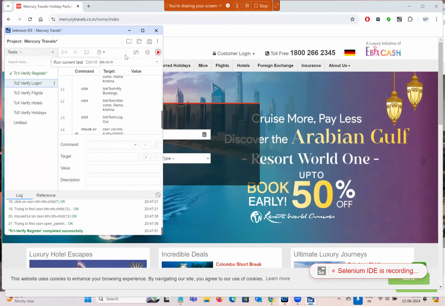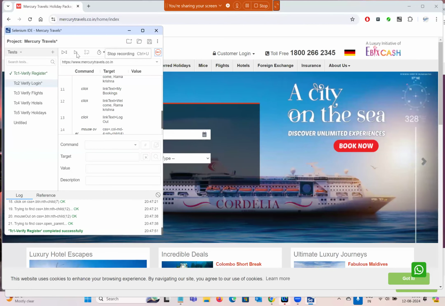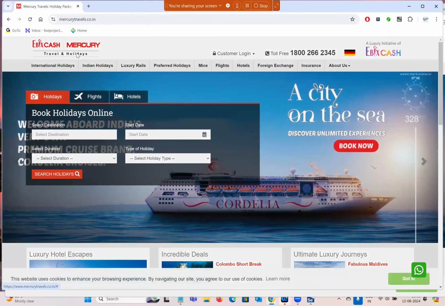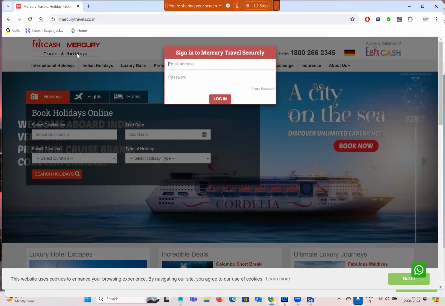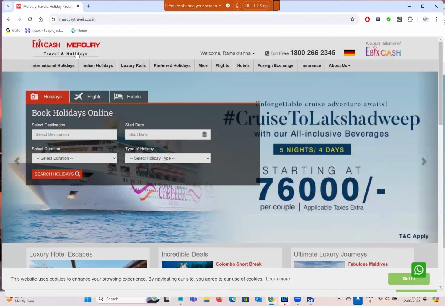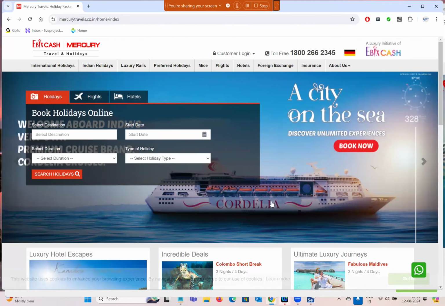Click on run after stop recording. Then click on run. See, guys? Now customer login. Enter email ID, password, login. I'm checking my bookings, there are no bookings, and logout. My test case passed. How to know pass or fail?